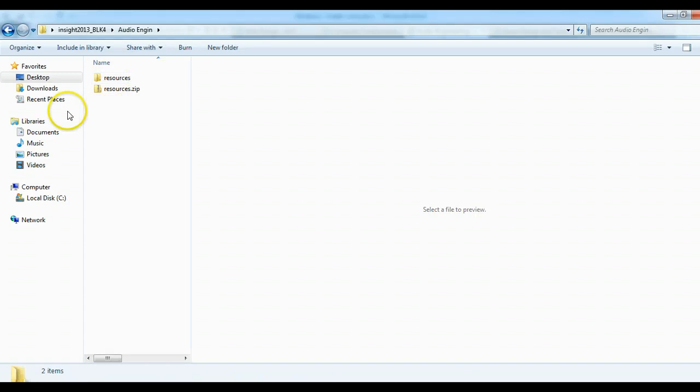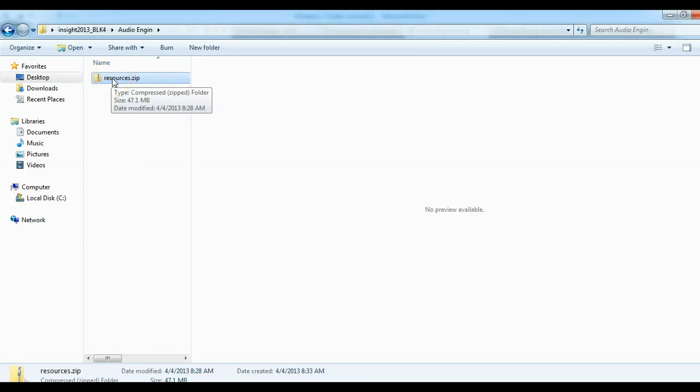Actually, let me see if I have it. Okay, I have it right here. This is a resources folder that you're going to download in a minute. So you can see up here that I'm in my audio engineering folder. I have resources.zip that I downloaded. I'll show you where to do that.